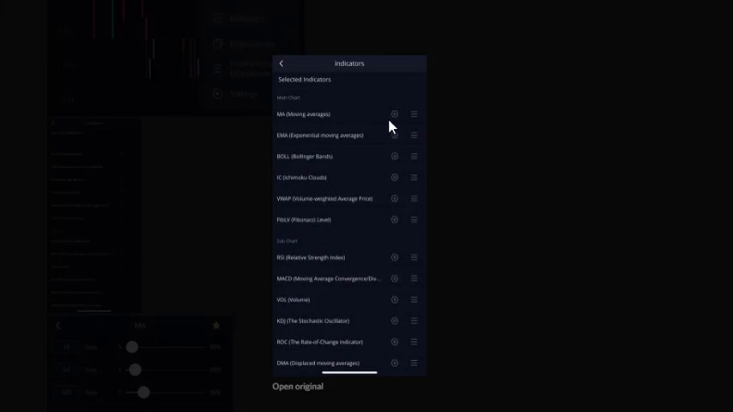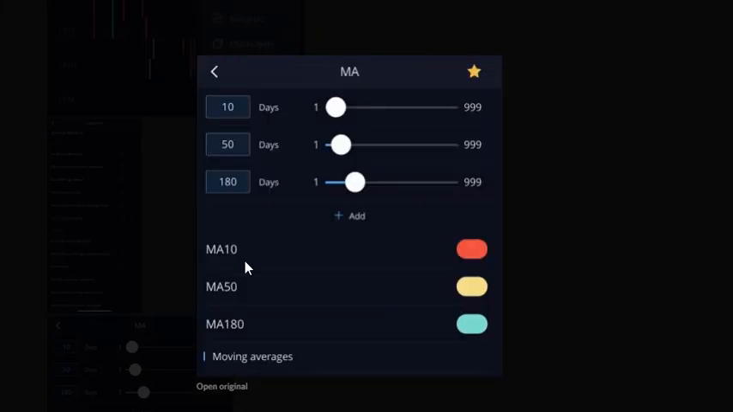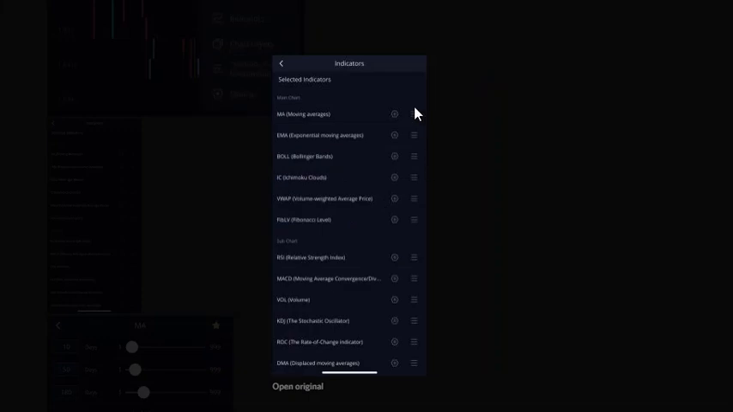If you select indicators, this will pop up, and you can choose which indicators you want to use. If you click this button right here, you can edit the indicators. So if I click right here for moving average, this will pop up and it'll let you edit what moving averages you want to use. I'm using my 10-day, my 50-day, and my 180-day moving average, and I'm selecting the colors I want them to be. You can also move them around using these 3 lines to move it up or move it down.